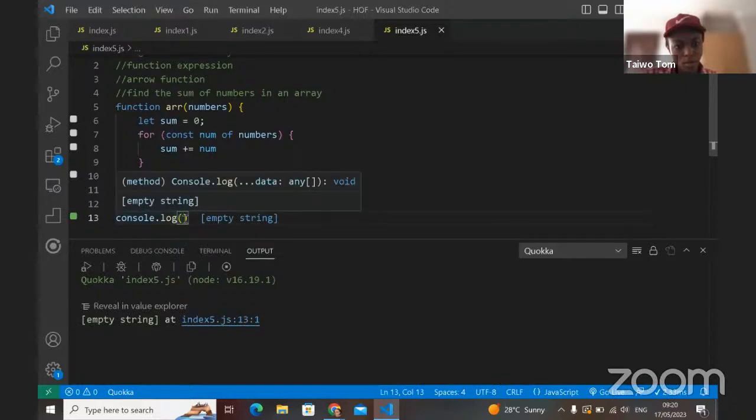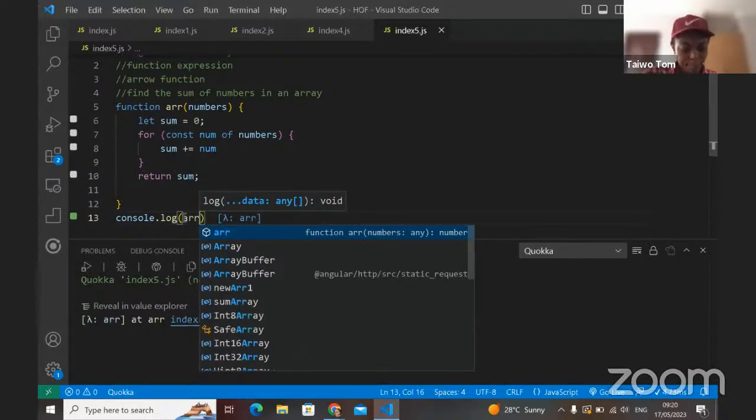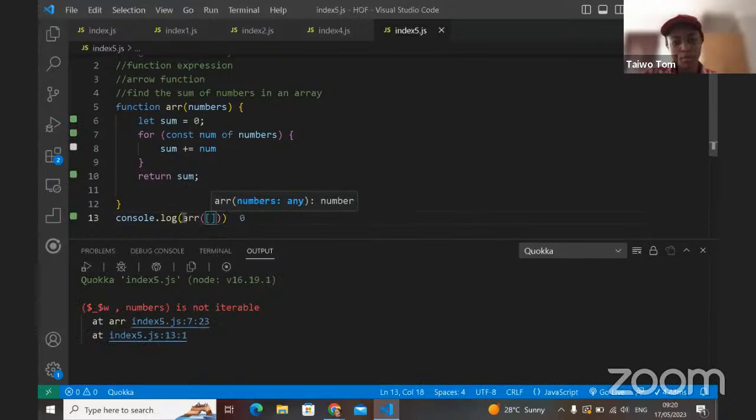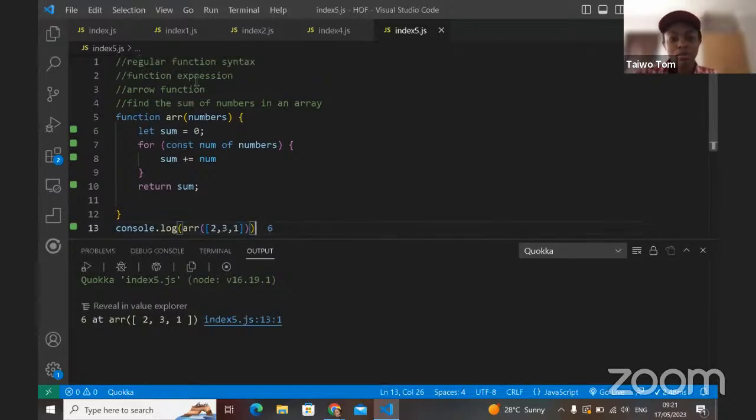And to display the result on the console, we have to call the function, and we will pass an actual array in this call. Let's say 2, 3, 1. Yes, and the sum is 6. 2 plus 3 plus 1 gives 6. Okay, so this is using the regular function.